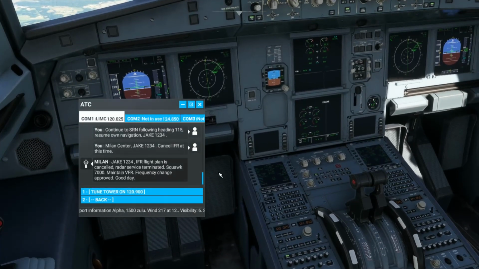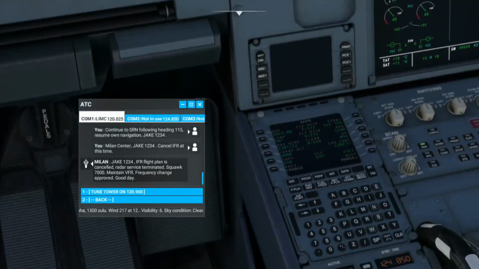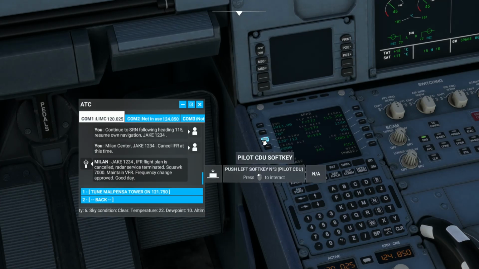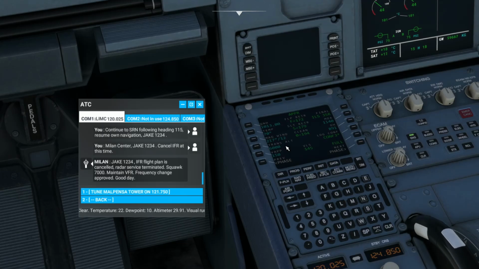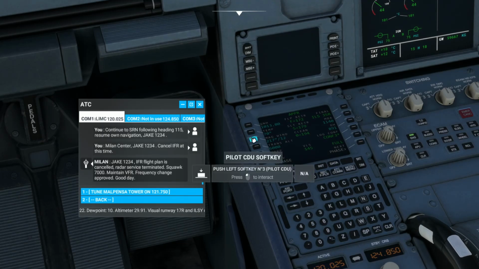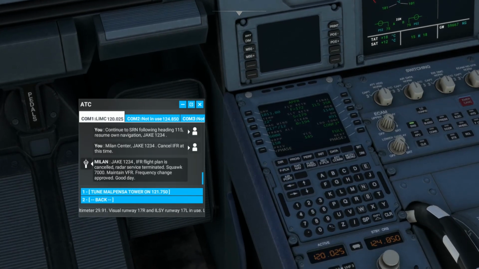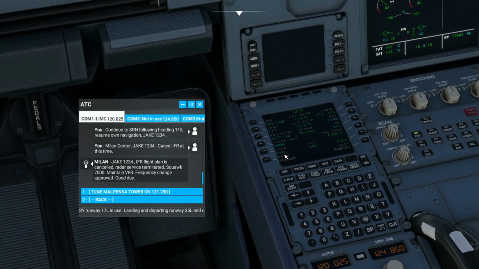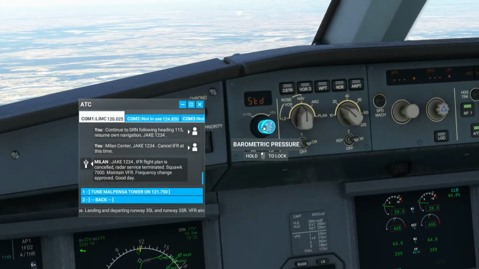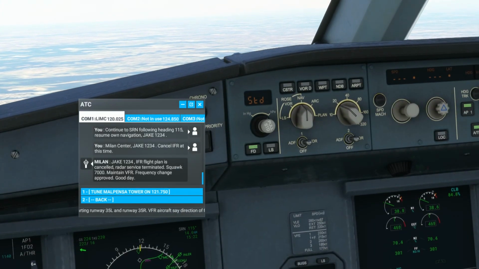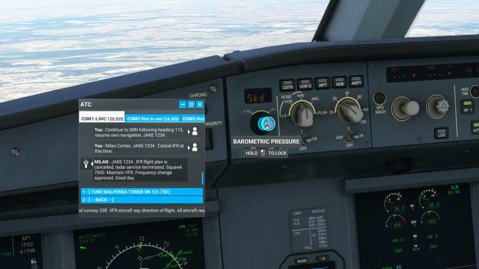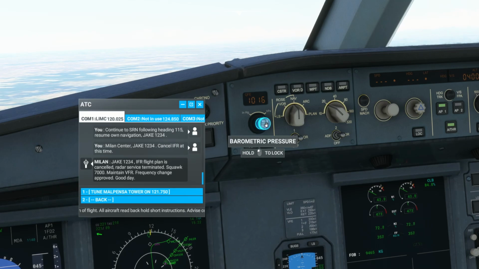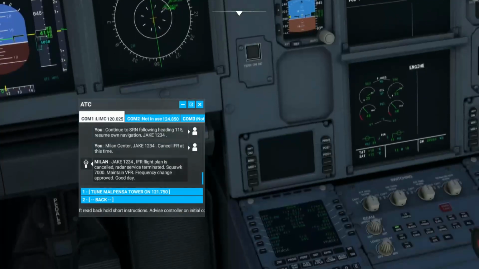Malpensa Airport information Alpha, 1500 Zulu. Wind 217 at 12. Visibility 6. Sky condition clear. Temperature 22. Dew point 10. Altimeter 29.91. Visual runway 17 right and ILS Yankee runway 17 left in use. Landing and departing runway 35 left and runway 35 right. VFR aircraft say direction of flight. All aircraft read back hold short instructions. Advise controller on initial contact you have Alpha.